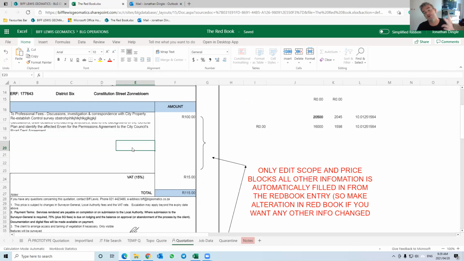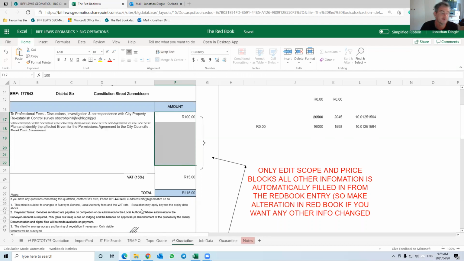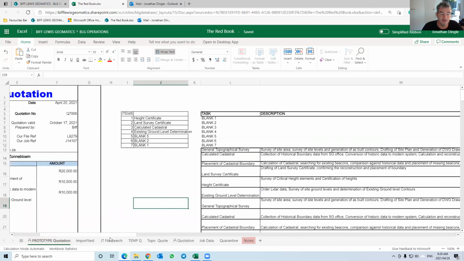Okay. The second complaint that we got, or let's call it a comment, not complaint, was that it would be nice to, not every time we have a job, we have similar descriptions. So why can't we just click a button and a description gets populated here and all we have to do is decide on the price? Okay, so that brings us to this sheet down here. It's called prototype quotation. And that's exactly what I've done here.